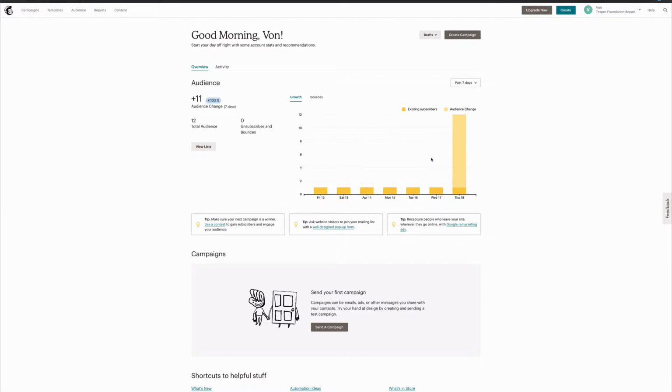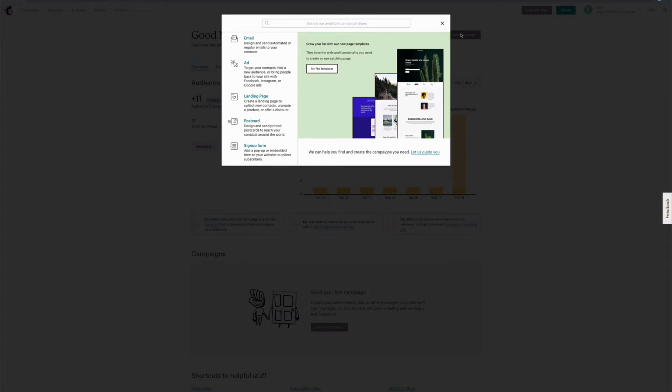So from the dashboard, we're going to click on Create a Campaign. When we click on Create a Campaign, it gives us a number of options as far as objectives that we may want to create a campaign for. Now, what we're going to do is simply create a regular campaign, this is what I use most of the time.